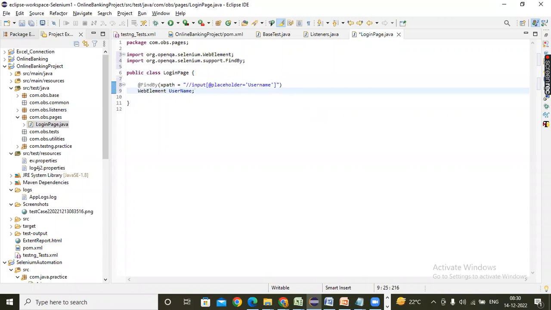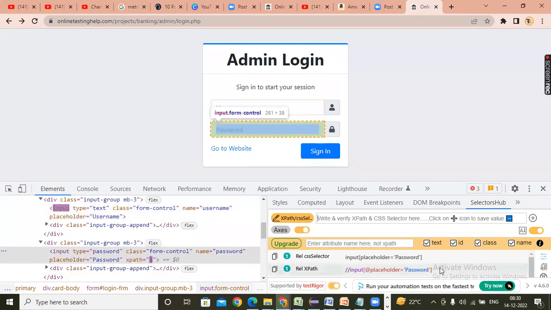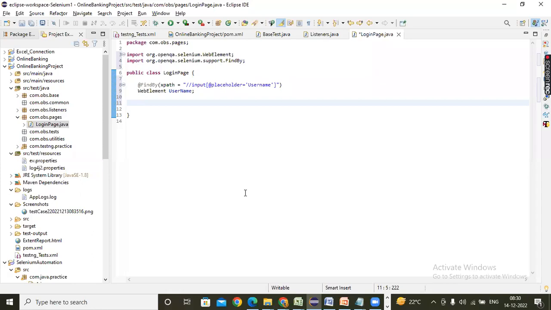Okay. Similarly, I want to write for what, guys? Password also. All the elements, guys, whatever is there, you can write it out. Password also I want to write. How you can write? At the rate FindBy, xpath equal to, I want to give my own password here. Okay, let me give some name for it. Web element password.